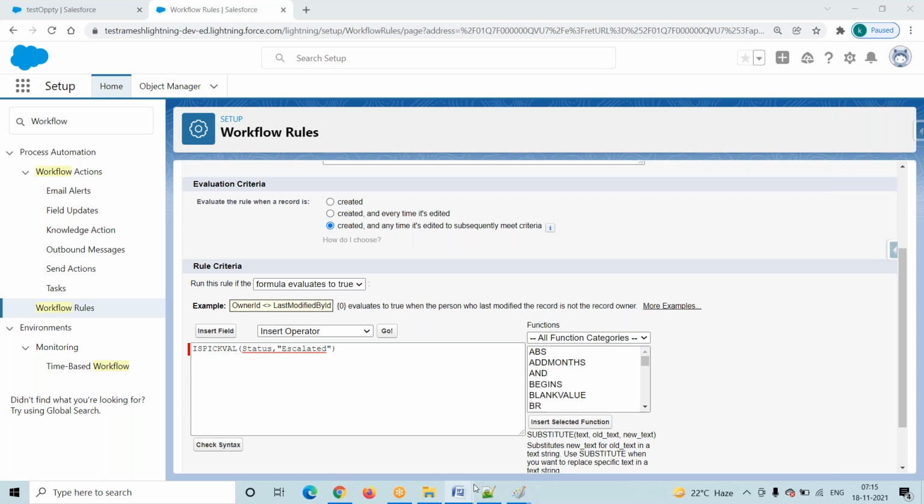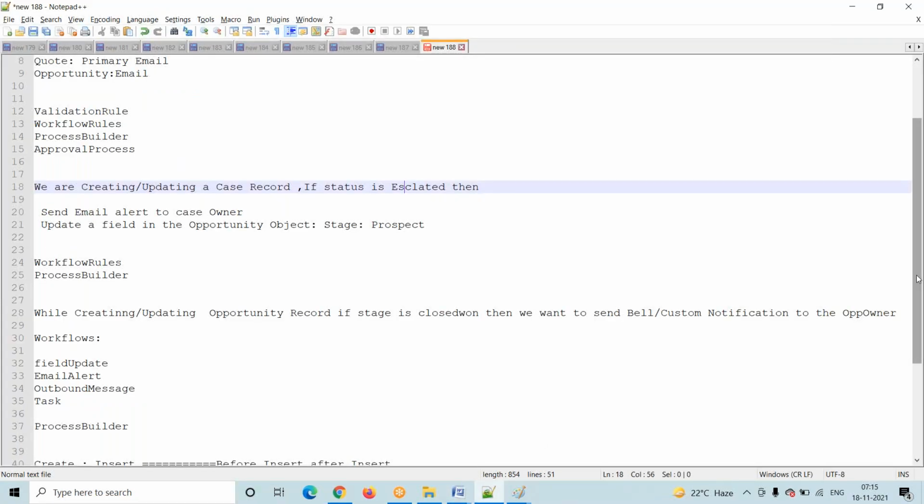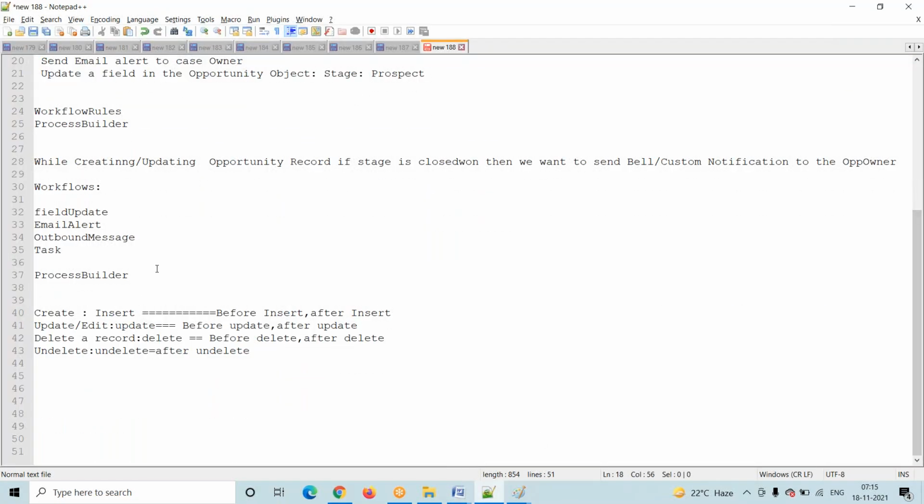Okay, this is the question. Why do we have to go with the process builder, why with the workflow, and one more point, why do we have to go with the trigger? We have workflow rule, we have process builder, so why go with the trigger? We will discuss before insert when we come to triggers, but for your information, some people will ask why we have to go with the trigger. What is the first difference we have to say?